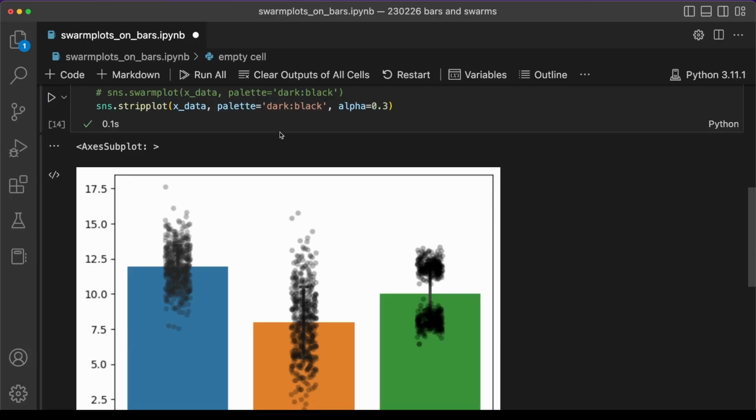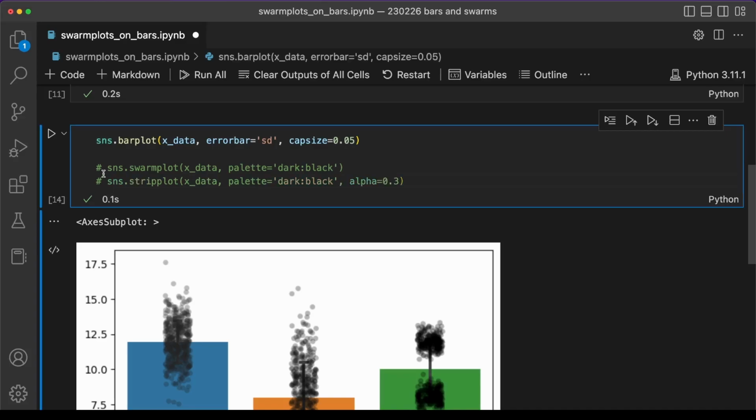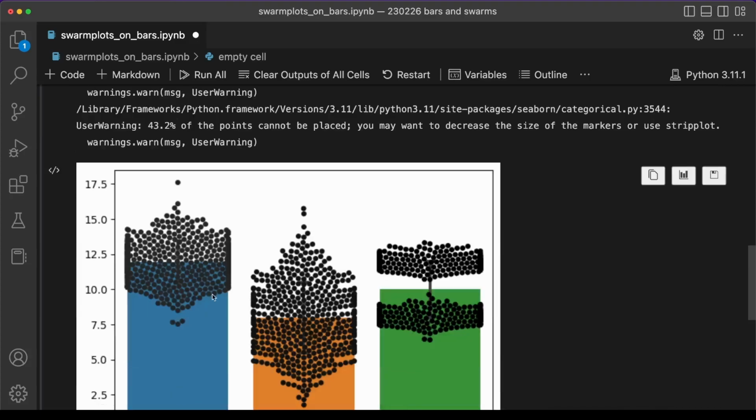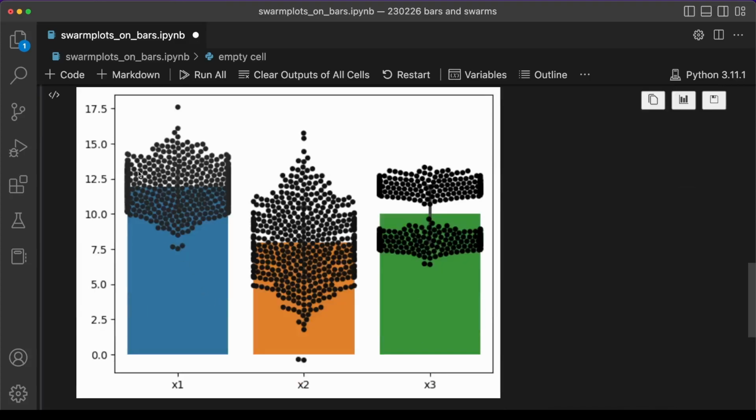Let's go back to the swarm plot and see how the swarm plot handles 500 data points. Immediately we see there's a problem. There's all these warnings that we're not plotting all of the data. And if you look at the plots, you can see very clearly what's going on. The swarm plot is forcing these data points not to overlap, and there's just not enough horizontal space on top of each of these bars to plot all of the 500 data points.